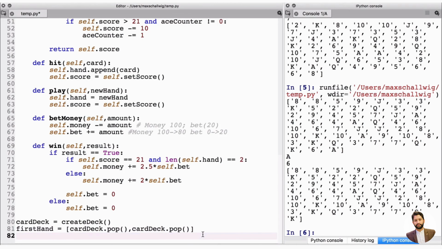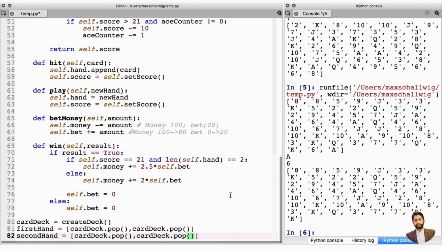And our second hand is going to be the same thing, card deck.pop. This is going to be the third card. We've popped the list here, which got rid of the ace. We popped it again, which got rid of the 6. Now we're popping it again, so that gives us the king. And one more time, card deck.pop, and that gives us the queen. So our first hand is an ace and a 6, and our second hand is a king and a queen, directly in that order.